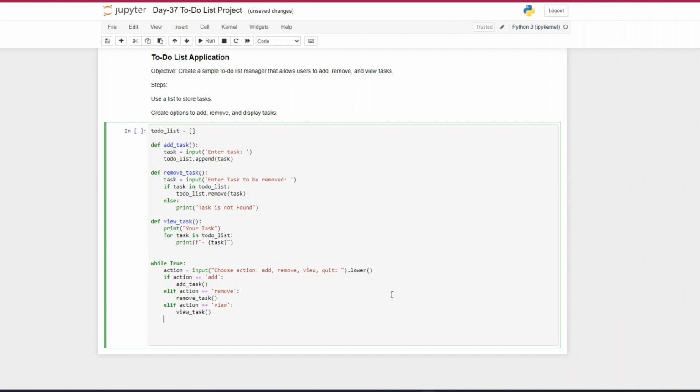And then I also want it to be possible for them to quit the application, like they're done with it. Then if action equals to quit, then I want to break.